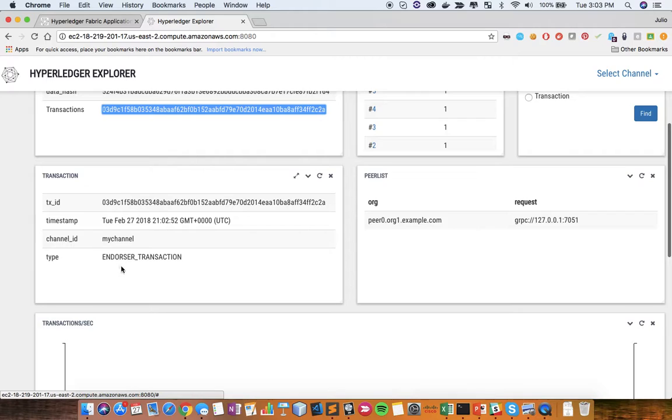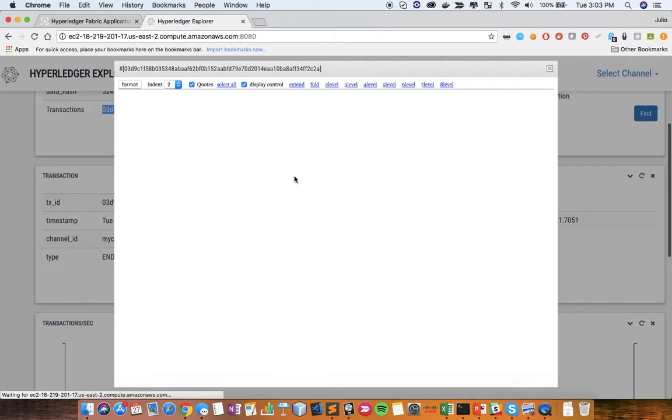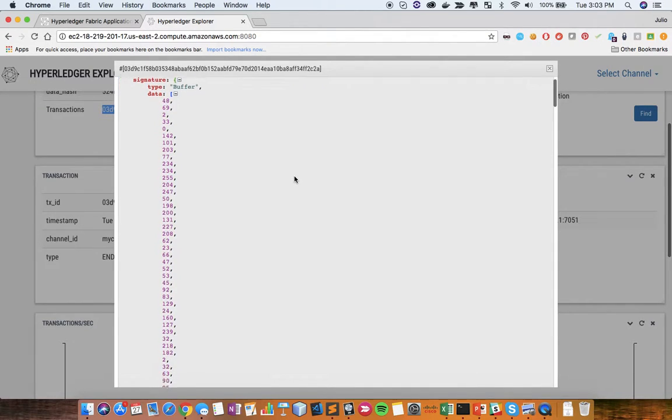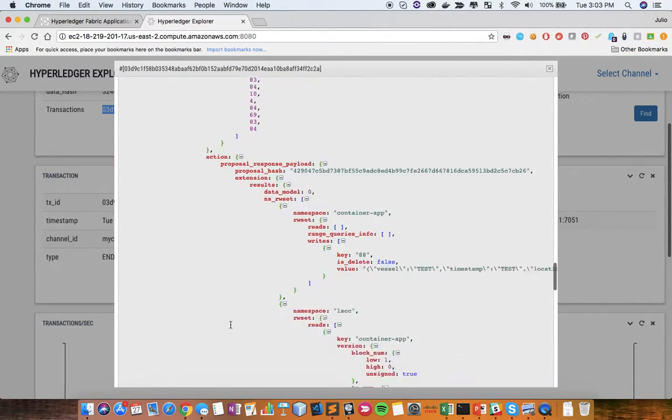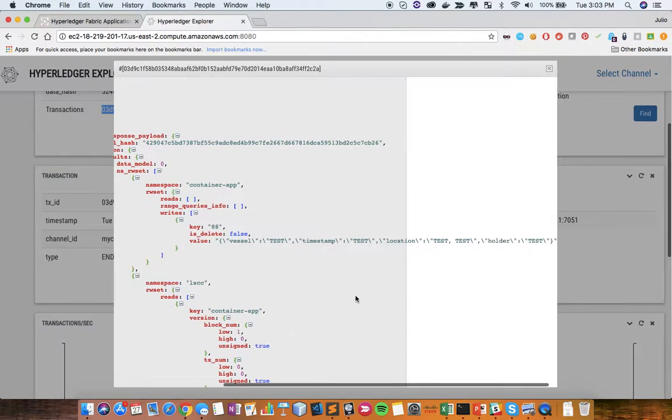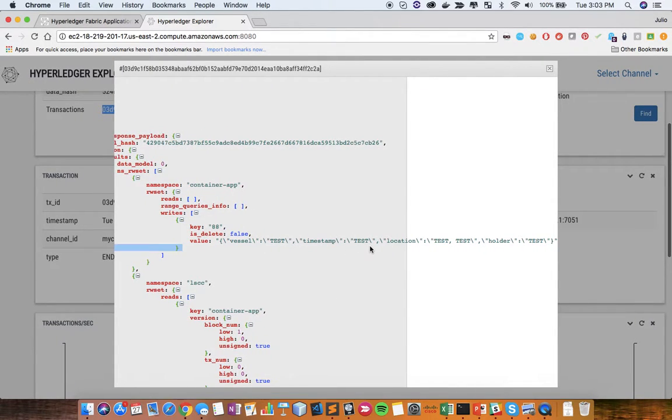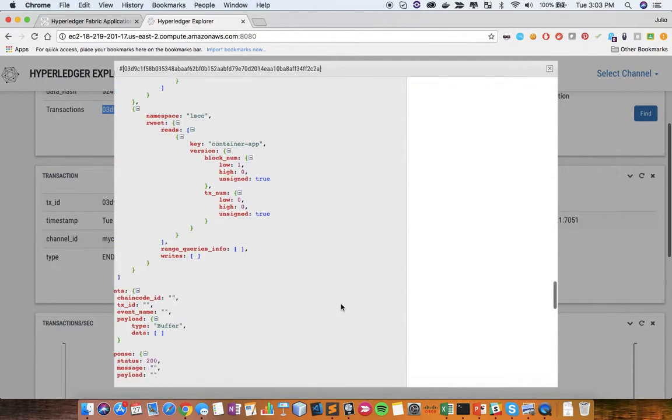And with the transaction, we are able to see details on this transaction, as I mentioned. The transaction is an endorser type transaction, sent to my channel, which is the main channel we created for this peer. And we can see some more details, like all the different data we're sending, the certificates we're sending for this transaction, and moreover, we are also able to see the values we're sending in the transaction right here.